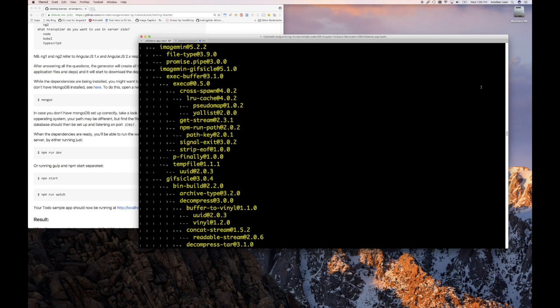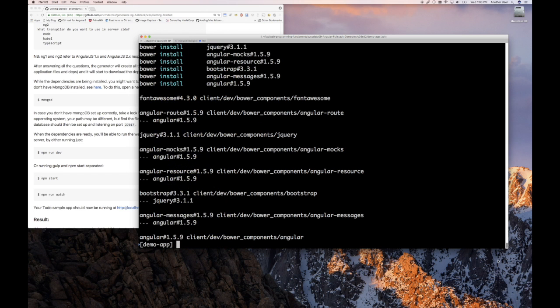So this looks like it's finished. Let me scroll along here to the bottom. Great, it looks like it's using Angular 1.5.9. So this is one of the more recent Angulars. We've been using like 1.1 or 1.2. So there's definitely some new features in 1.5 we haven't seen, but for the most part, it looks exactly like what we've been doing.